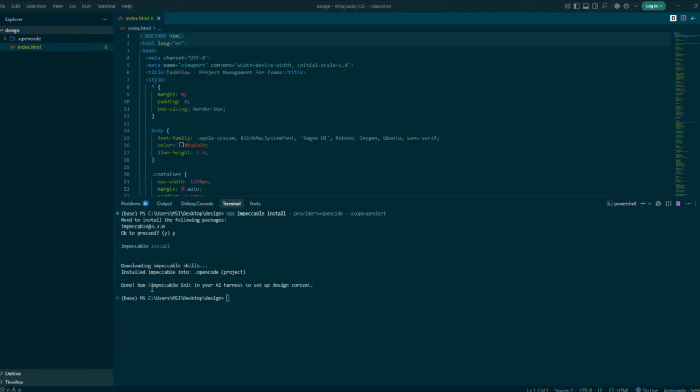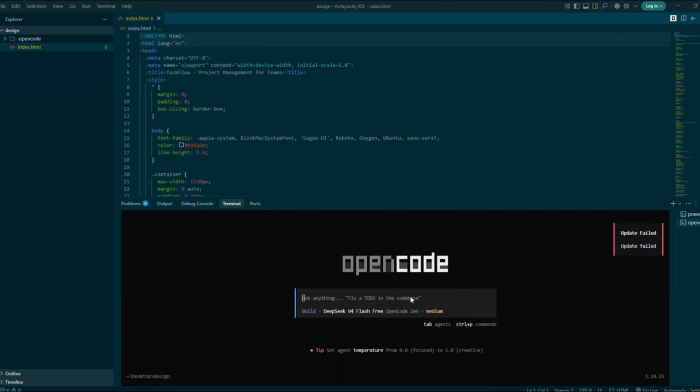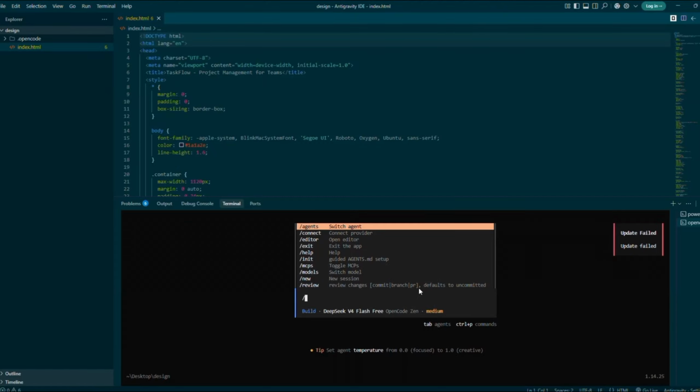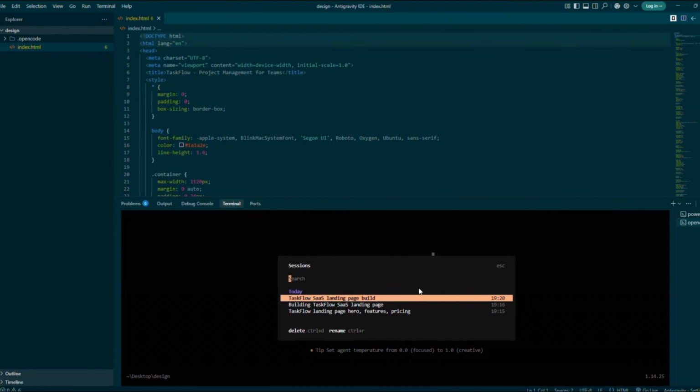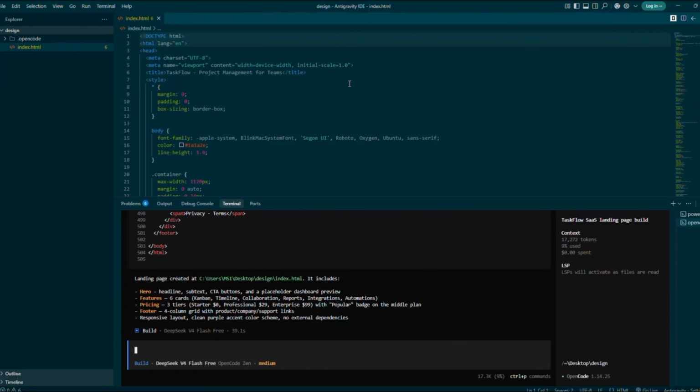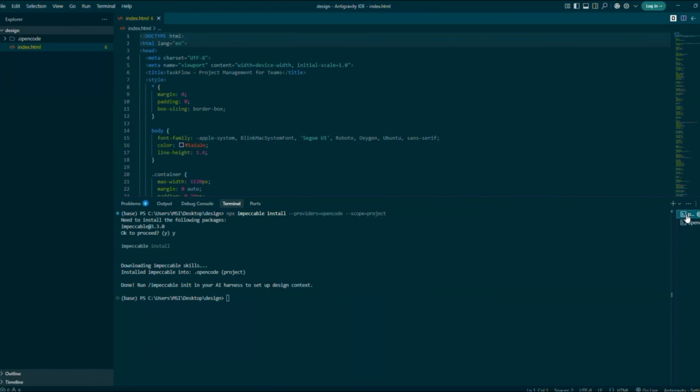It will tell you to write /impeccable init in your AI harness, which in this case should be OpenCode. So let's open it in a new terminal. Once we're in OpenCode, just open your session. I have my session ready, so let's go to our previous one, which is this one. Yep. And we have to paste the init command that it gave us, /impeccable init.